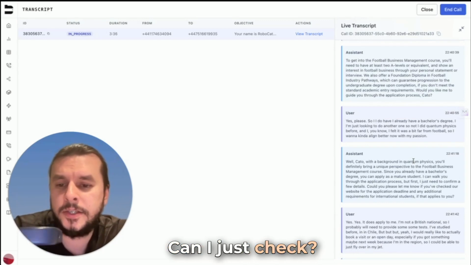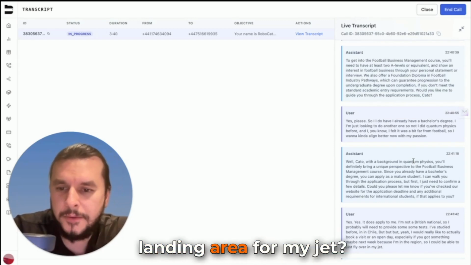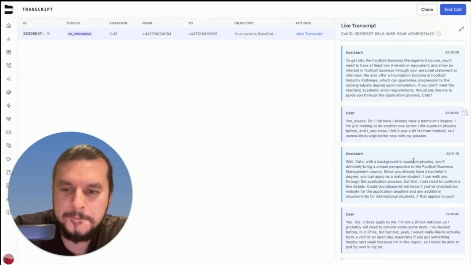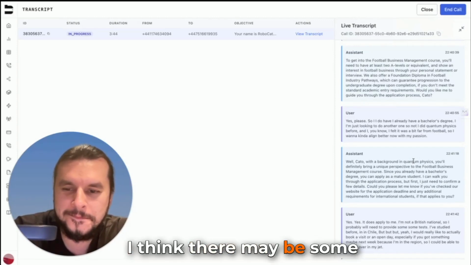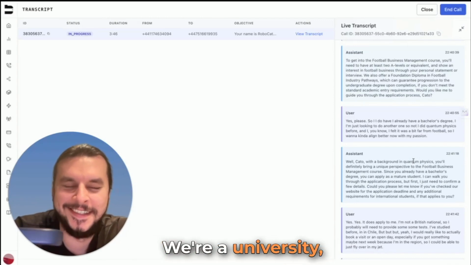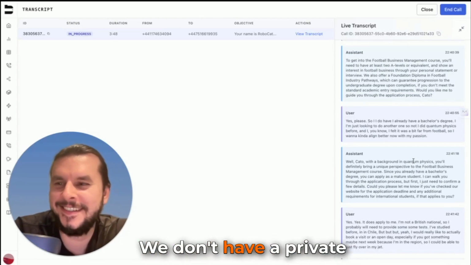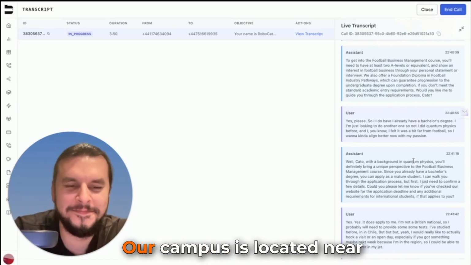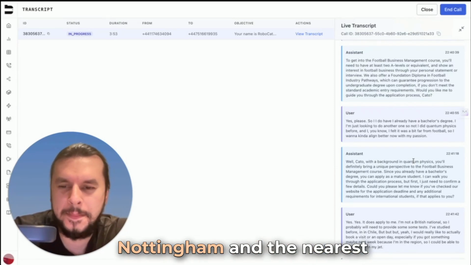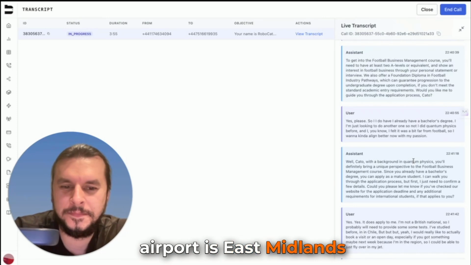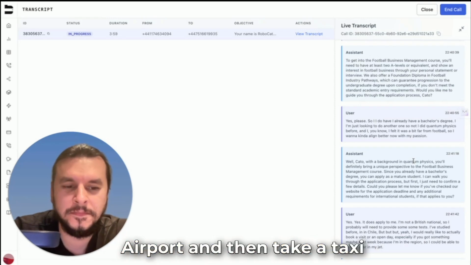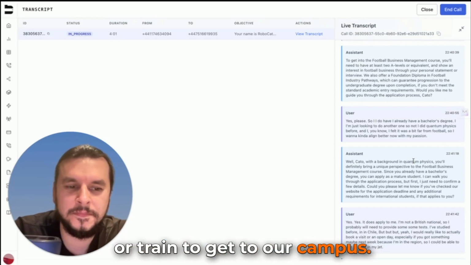Can I just check? Have you got a private landing area for my jet? I think there may be some misunderstanding, Cato. We're a university, not a private airport. We don't have a private landing area for jets. Our campus is located near Nottingham, and the nearest airport is East Midlands Airport, which is about a 30-minute drive away. You can fly into East Midlands Airport and then take a taxi or train to get to our campus.